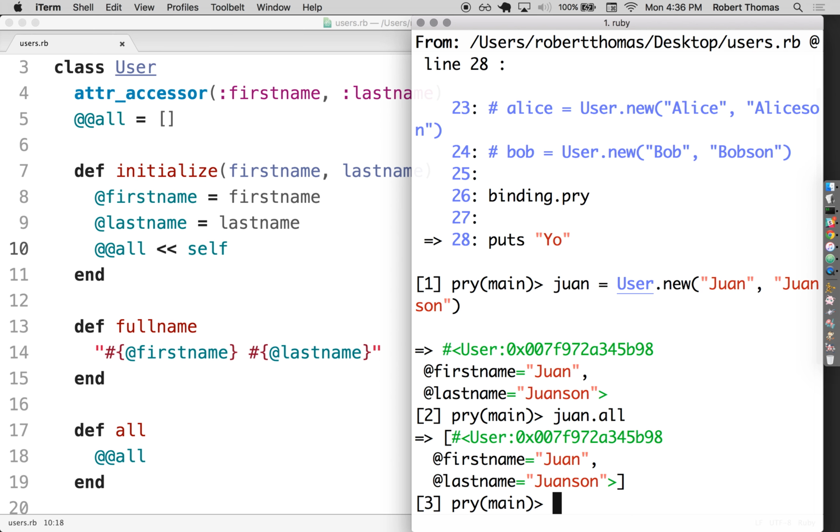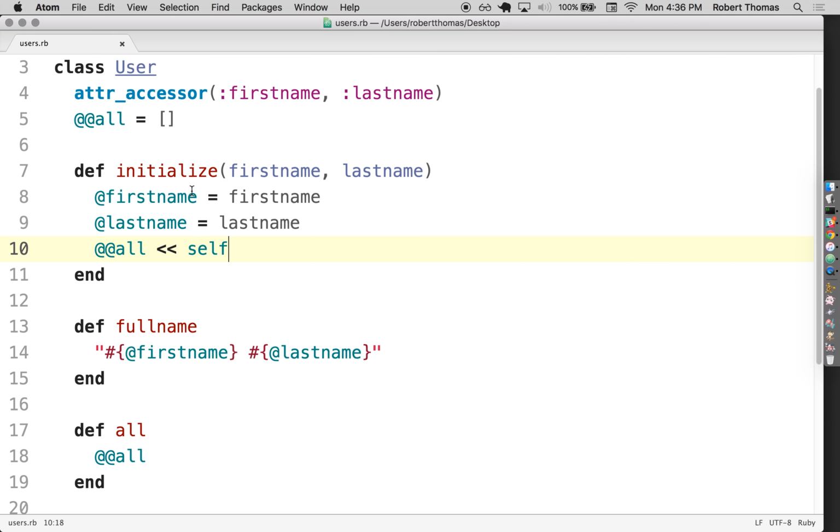Adrian? Is all, could it be any word, or is it a special one? No, it could be any word. So, this could also be fruit bat if I wanted it to be. That's just not semantically very good. I need to change this to be fruit bat everywhere else. You can have as many class variables as you want. All is not a special reserved word.